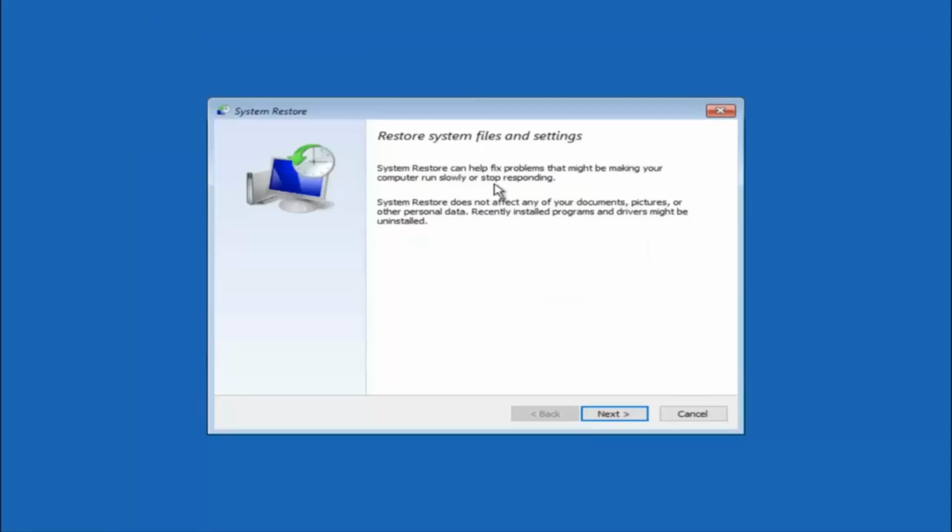So you're going to get a little dialog window saying that System Restore can help fix problems that might be making your computer run slowly or stop responding. System Restore does not affect any of your documents, pictures, or other personal data. Recently installed programs and drivers might be uninstalled. I think this is an important point to note. If you do know any programs that you might have installed recently that are causing this issue, I would highly recommend if you can boot into safe mode and try and uninstall the program or whatever you can do to remedy whatever you knowingly did. For a majority of you guys, I'm assuming you do not know what caused it, so you will select next.